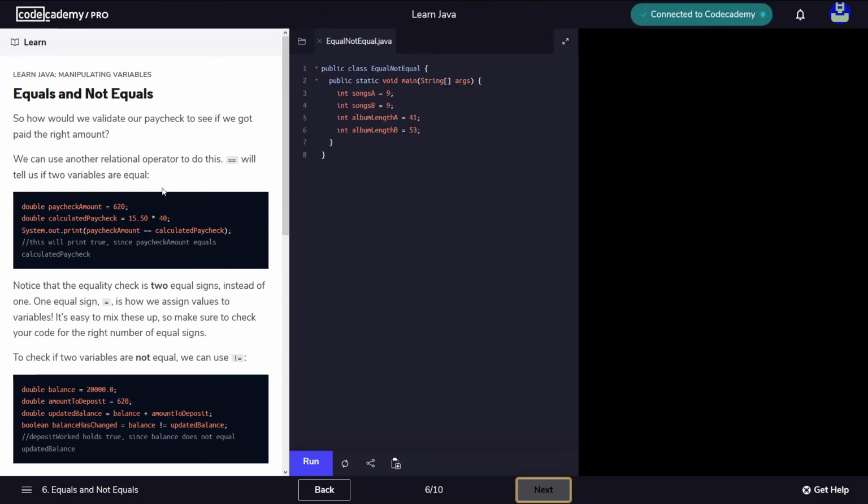All right, now we're gonna have a look at equals and not equals. Okay, so how would we validate our paycheck to see if we got paid the right amount? We can use another relational operator, and in this case, this is represented by the double equal sign. This tells us if two variables are equal. So essentially, for example, if we have 54 double equals 54, this expression will evaluate to true, because 54 is indeed equal to 54.